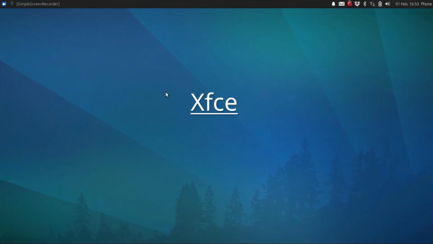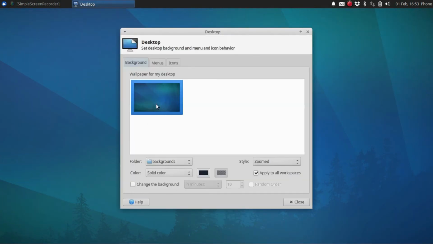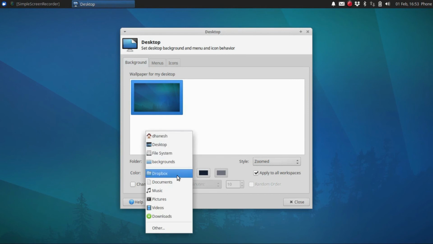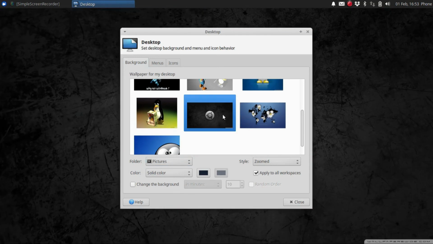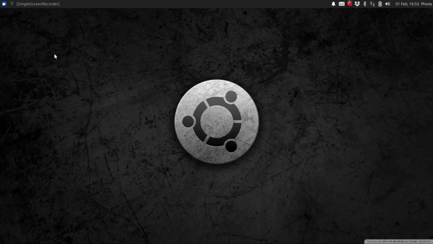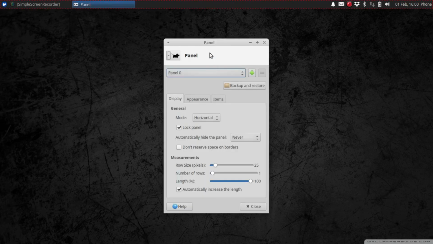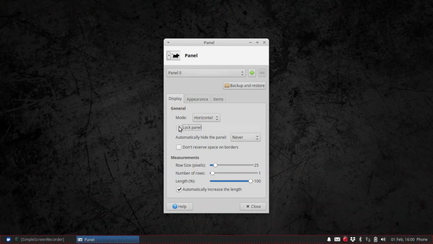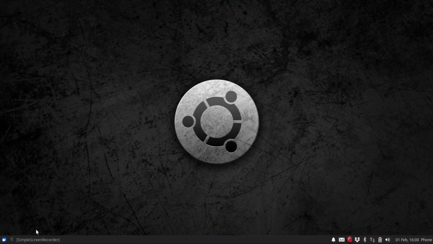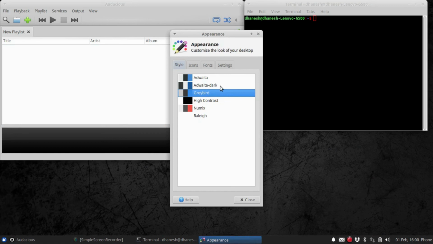Next up is XFCE or Xface or XFORCE as some people call it. It falls somewhere in between Mate and LXQT, so it is considered the go-to lightweight desktop for a lot of popular distributions like Linux Lite, Zorin Lite, XFCE Ubuntu or Xubuntu, then Linux Mint Lite. It is light enough for a lot of people, but if you want something even lighter, use LXQT.